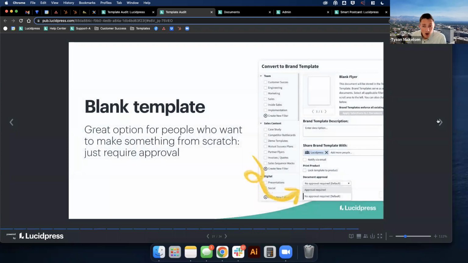Also, a creative workaround, if you want to give people the ability to create totally from scratch and have blank documents: what I would recommend is setting up a template that's blank, then turning on the approval for that blank template. This will still allow them to create whatever they want, but you'll see it before they can download and print it. So that's another cool workaround. Sometimes I'll set up a blank flyer, a blank social media post, or a blank presentation, and then just turn on that approval.